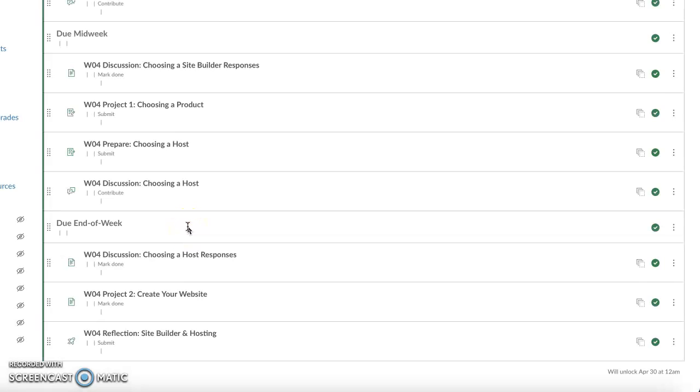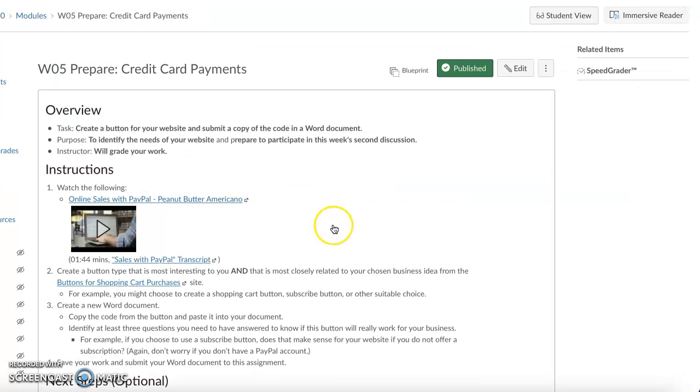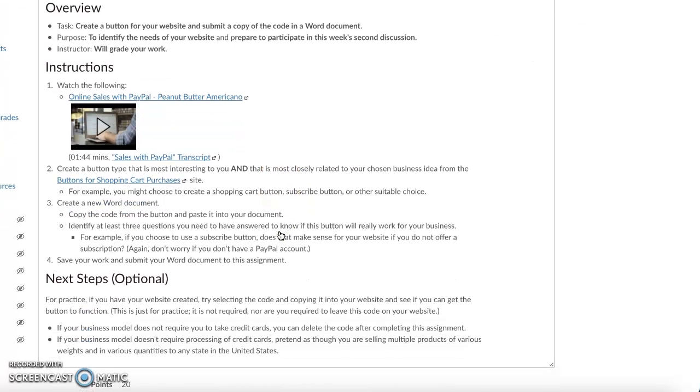The second topic we have this week is credit card payments. You may or may not have a model that is going to require a credit card payment function on your website. And so you don't need to incorporate this as part of your website. You do need to have some sort of payment function on your website. And whether or not you use the credit card payment function, this is a great tool to have in your back pocket. Really, any online business owner needs to know how to set up credit card payments on their site.